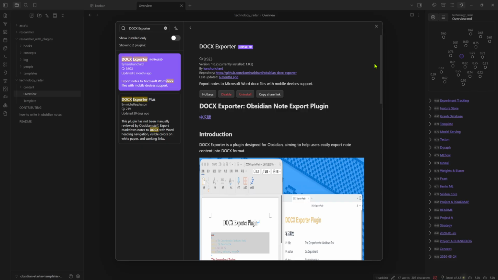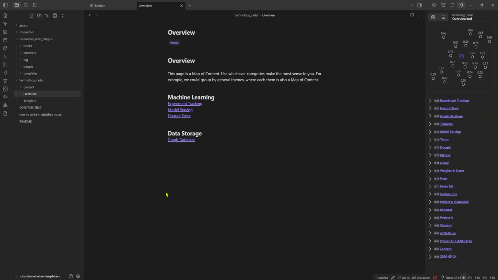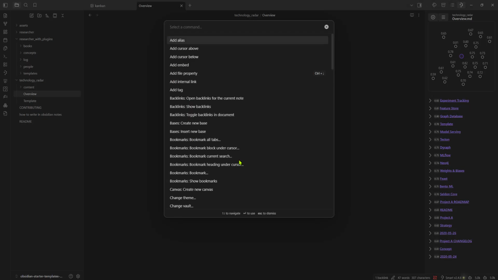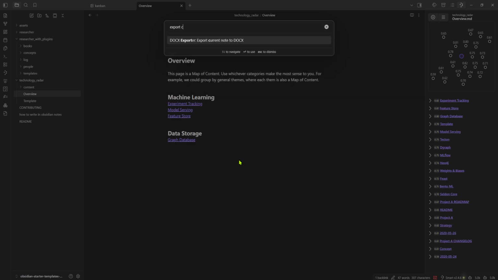Okay, now the next thing we need to do is open the command palette. The shortcut is Ctrl P on Windows and CMD P on Mac. So Ctrl P, it will open this command palette here. And now we can type in, export current node to docx, and press enter.